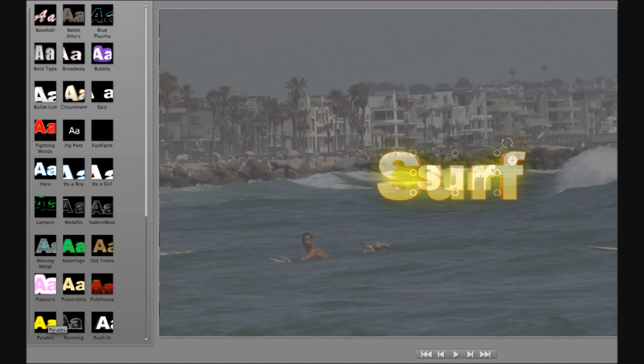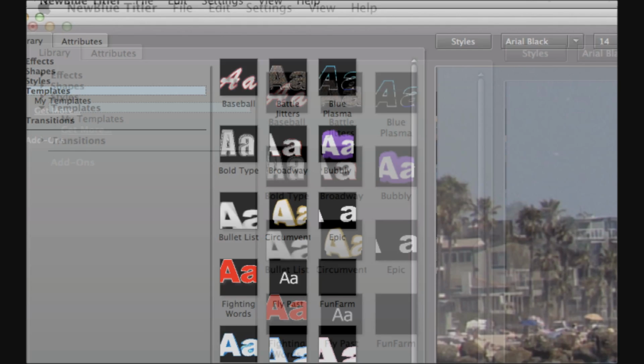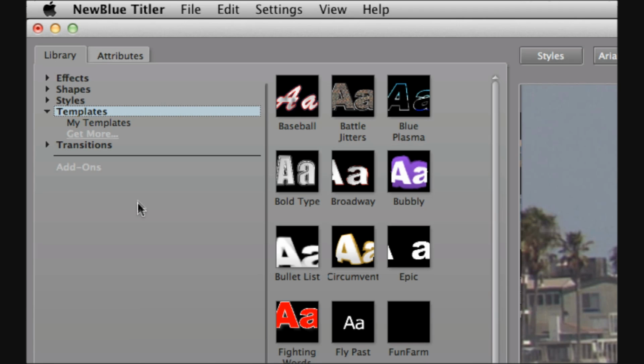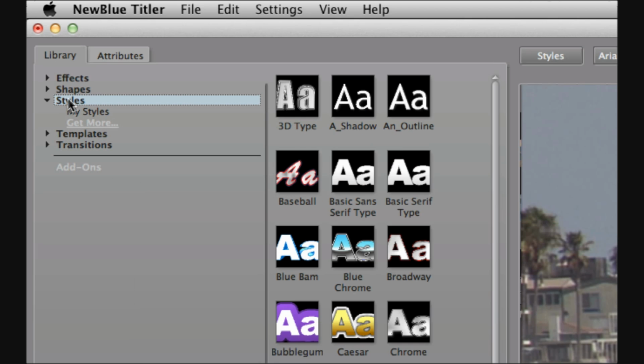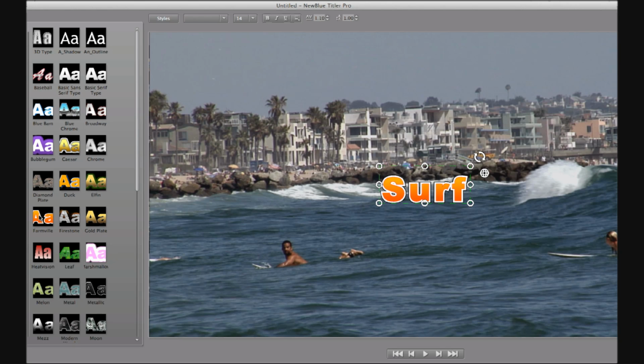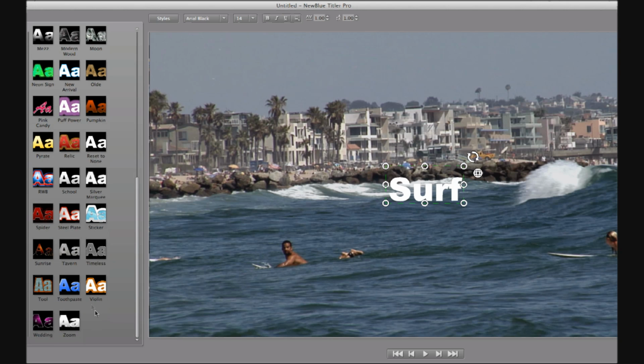So another way, though, that we could use this library of presets, but which will give you perhaps more control, would be to instead start with a style. So let's go up to the styles here, and again, we want to hover over to check them out. Notice this time we are only selecting a text style and attributes, so there are no effects or transitions applied, as we saw with the actual templates themselves. So once you find a style that you like, just double-click on it to apply.